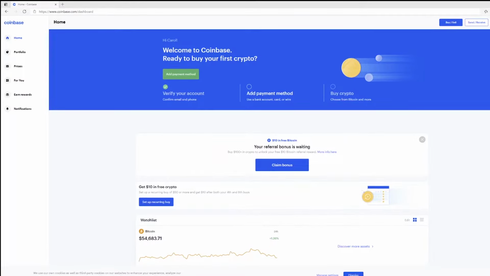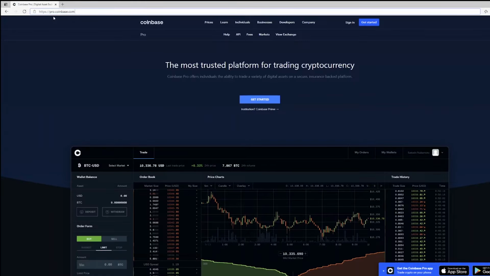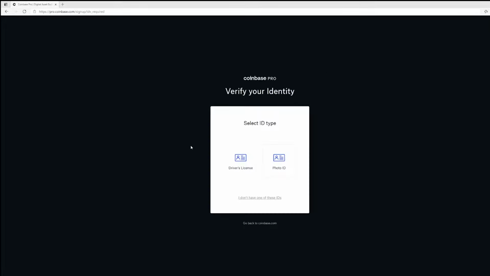Okay, so the mistake I've seen people make lately is that they're using Coinbase.com instead of Coinbase Pro. So what I want to do is go to Coinbase Pro. That website is pro.coinbase.com. And so we'll just go ahead and sign in and we'll use the same exact sign in that we just created.